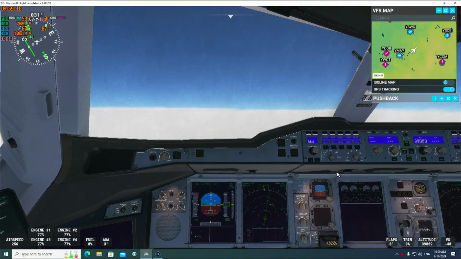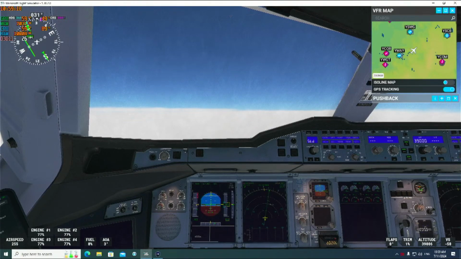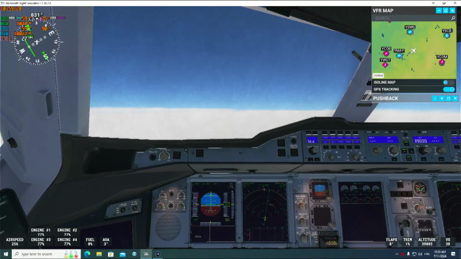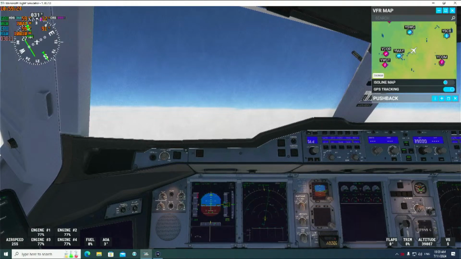We are actually apparently coming up to our top of descent quite quickly. So that's good. That means we'll be keeping up nicely.